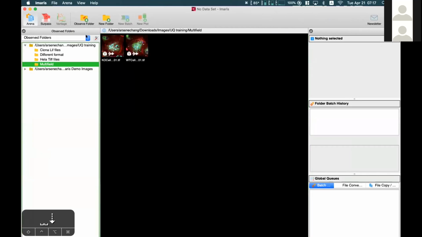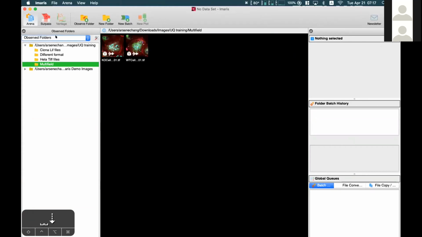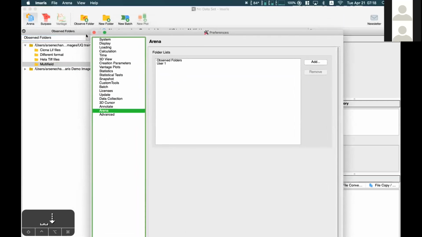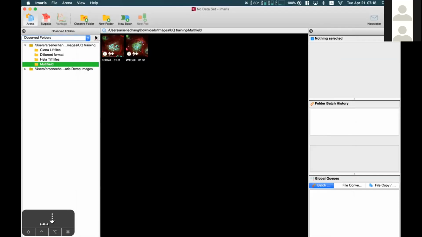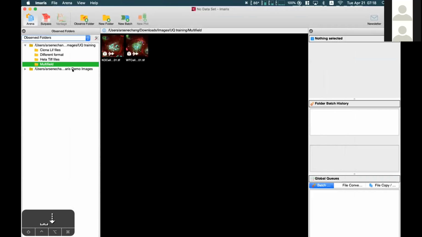Here in this list, we can also have a multiple drop-down menu for different lists. If you have multiple users using the same Windows logon account, then we can manage the list for each user by adding or deleting in this drop-down observe folder list. Let me show it again. This tool icon here, just click, and you can add or remove the folder list for different users or different purposes.